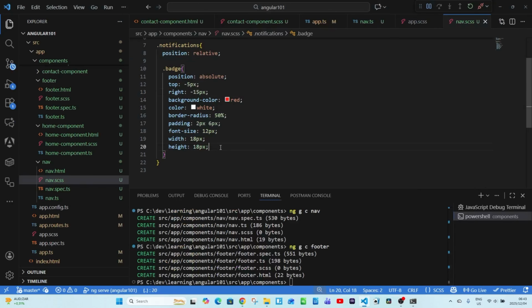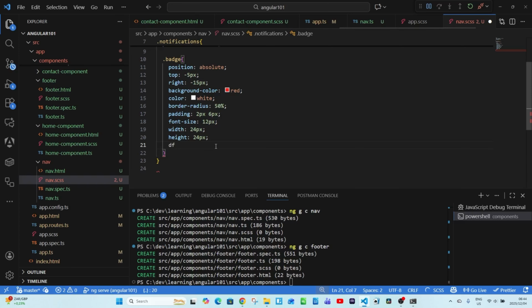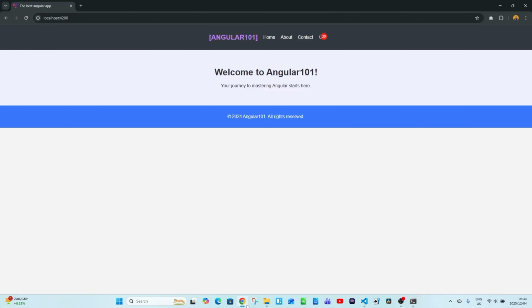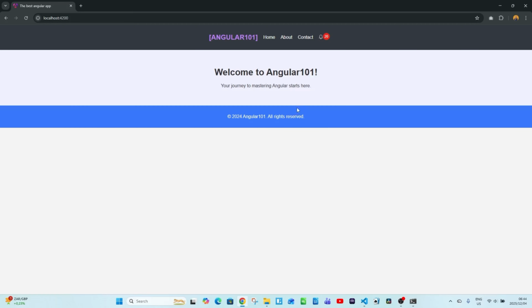Font size, let's say it's 12 pixel. Let's make this 24 by 24. And then display flex, align items, justify content center. There we go. Now we can push it further a little bit, maybe minus 24. I think that should be the right calculation. So now let's say we want to display the number of notifications like this.